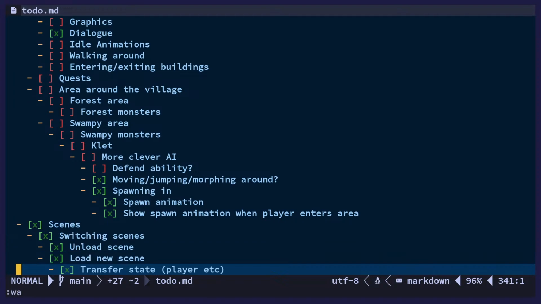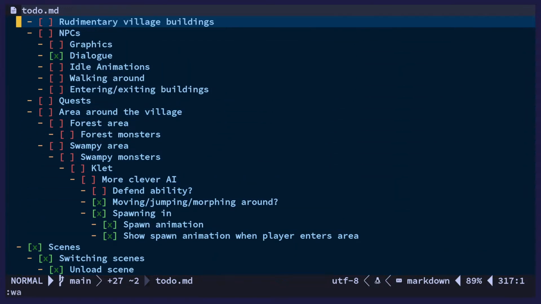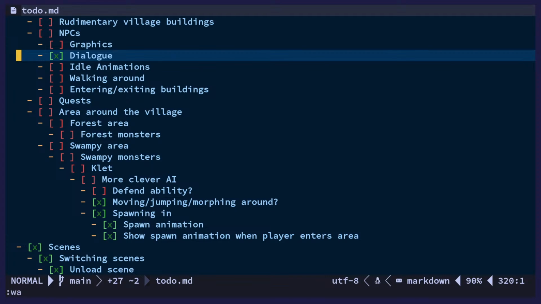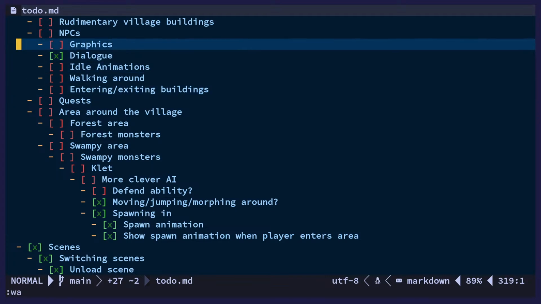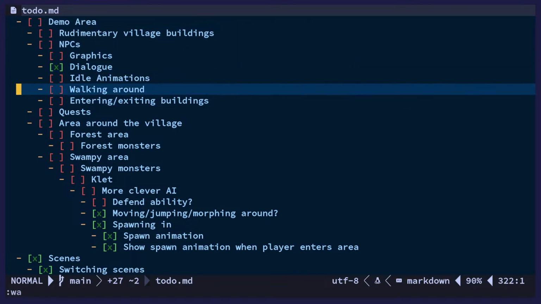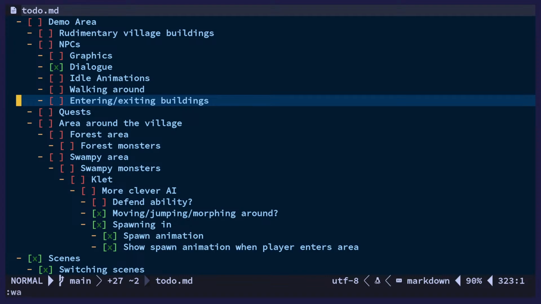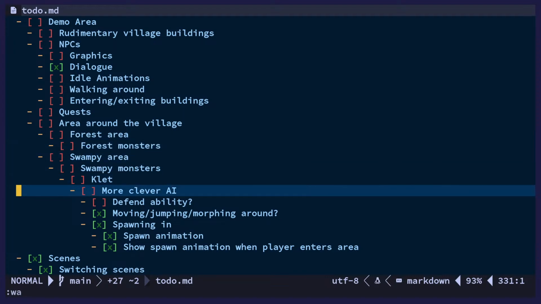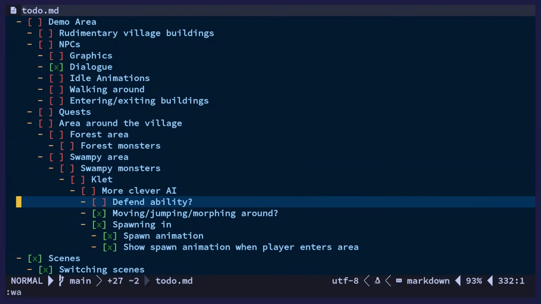So we have the NPCs, graphics, dialogue, idle animations, walking around. We don't really have anything to do here because I don't have animations for it. I guess you could make the actual logic and not have the animations so that they actually walk around and stuff. We have different areas.